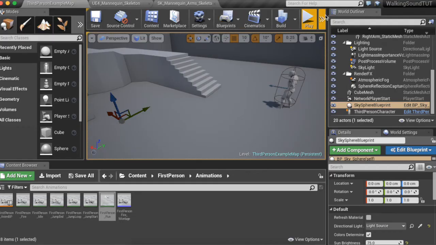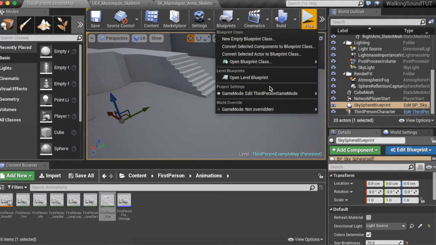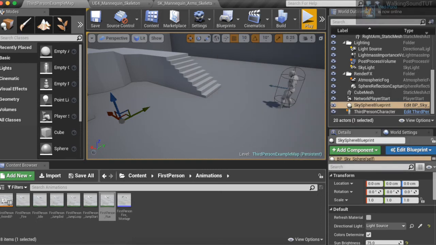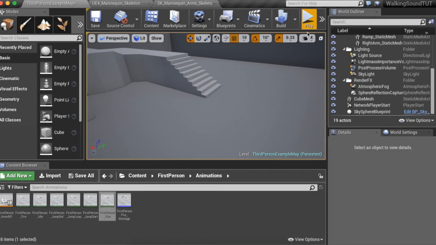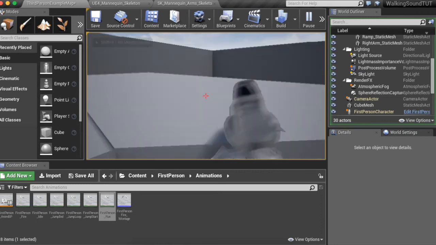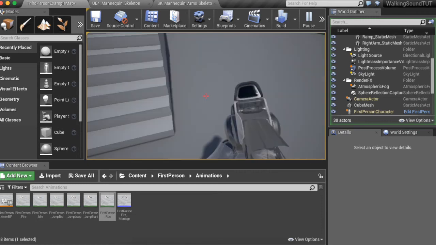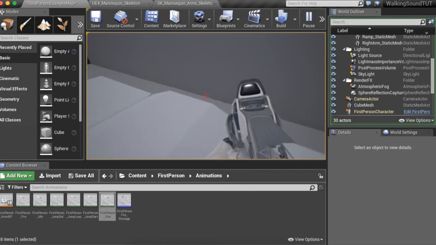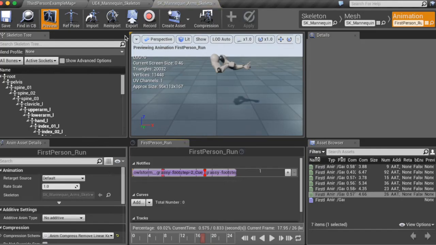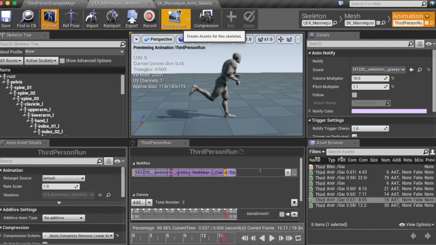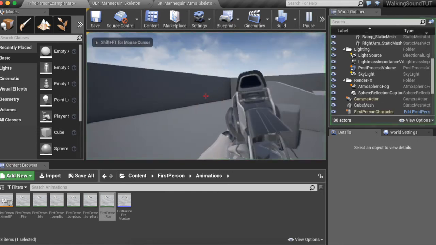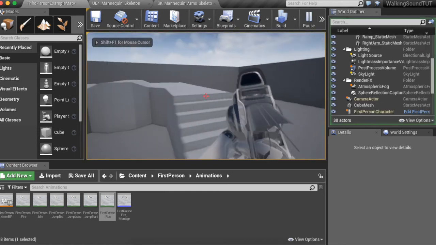Now I think I'm done. Now let me switch to the other game mode, first person game mode. Okay, here's this. Delete this, and you are currently hearing it. You are hearing the walking step. And same way as the mannequin. Look, same thing. You just have to add the notifies which tell the animation to play the sound.